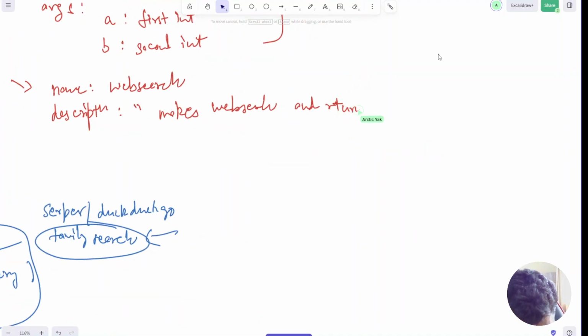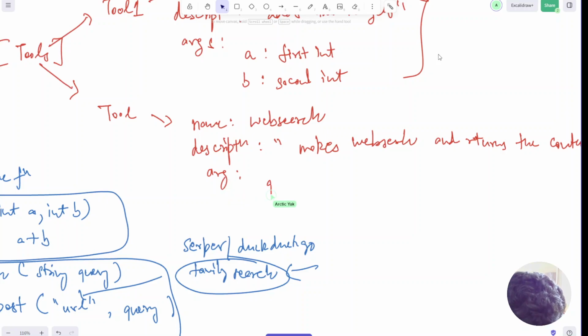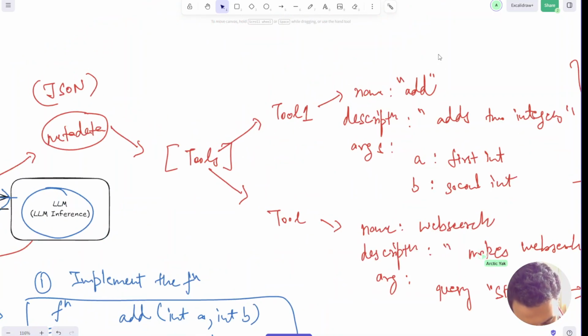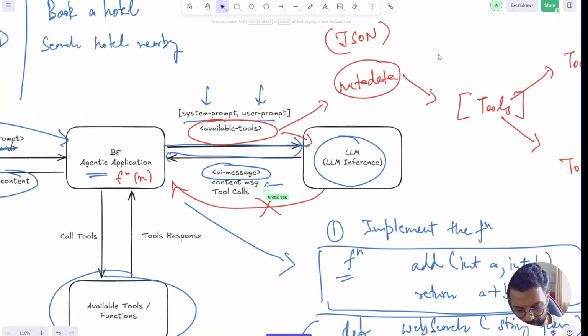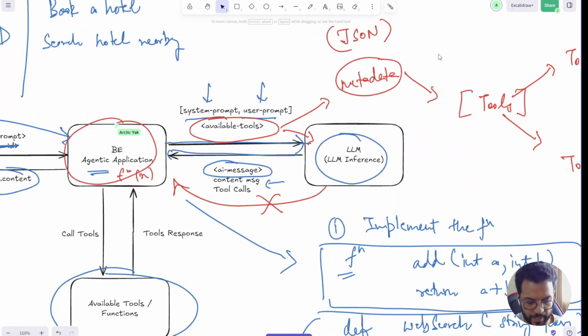Following up, okay. And it returns the content and URLs. And then in terms of args, you tell there's a query which is of type string, and you tell that this is a user query. So there is just JSON metadata that you pass to the LLM so that the LLM knows what the tools are which are available in that backend application that is calling that LLM.